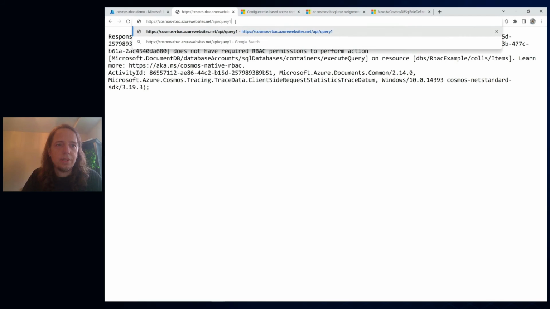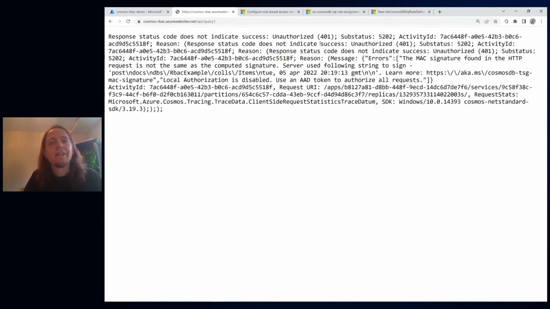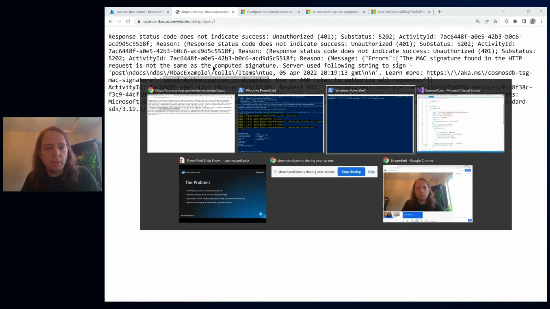What it should mean is that when you go back to here, this was our key-based access, that we can no longer access it. And the key here is that it says local authorization is disabled, and you need to use an AAD token to authorize all requests. So this key-based access still had the right key, but the Cosmos DB itself is preventing it from accessing it. So even if your key leaked out into the wild, no one can use it. It's effectively unusable at this point. So let's talk about where that brings us.